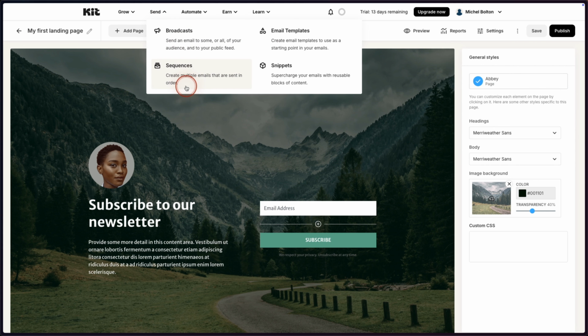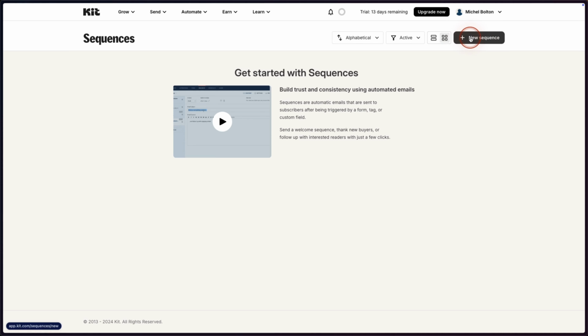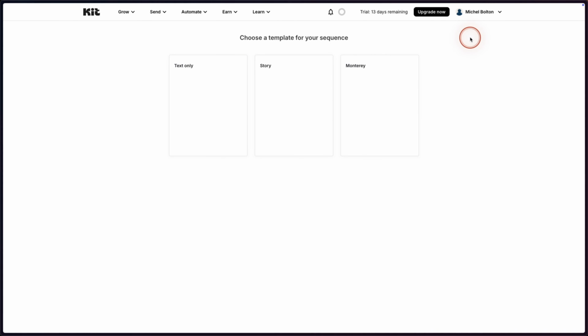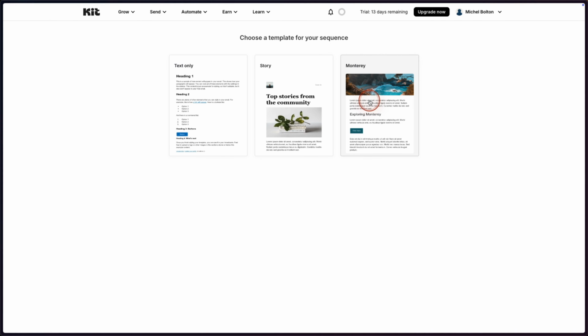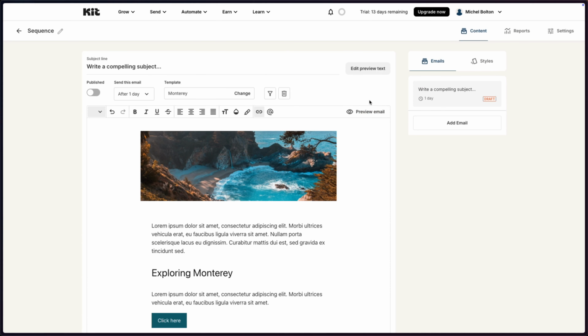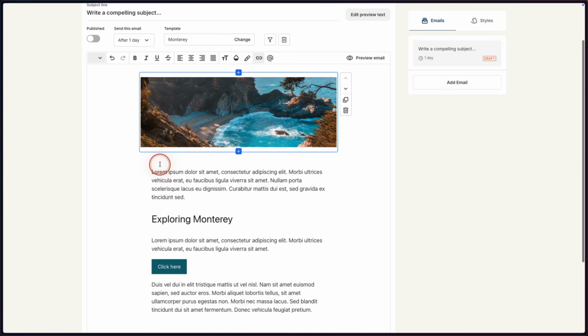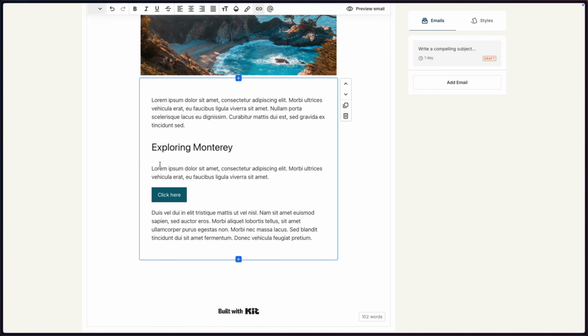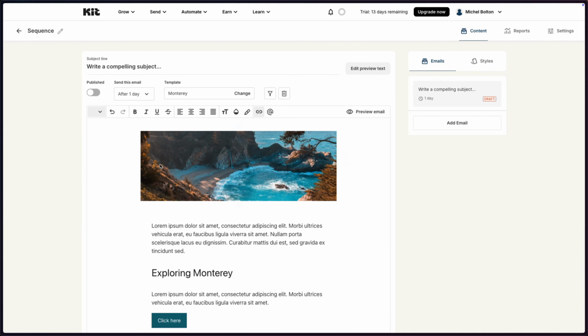Now, let's work on the sequence. So you click the big button to start creating a sequence, and let's go with Monterey for the template that we will use. You start out with the template that just fills things in. You can create your own templates as well, or start with one that Kit provides you. Let's name this sequence.